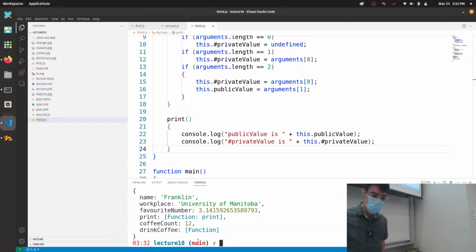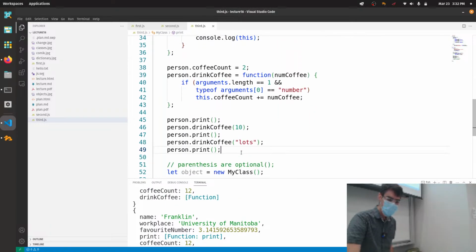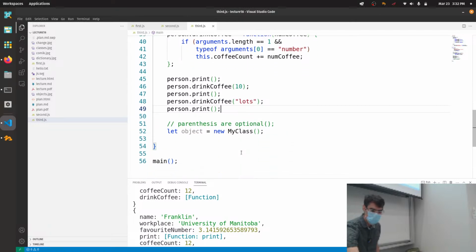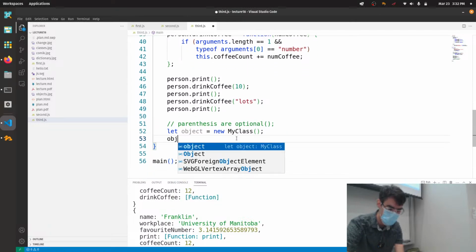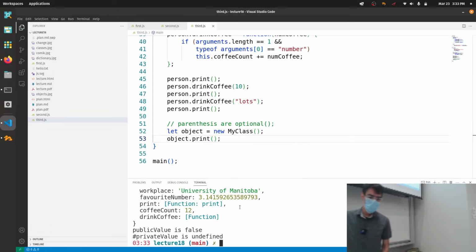I'm going to compile this, I'm going to run it. That works great. We're calling the print function. So let me scroll down to my main here. We're calling this print function. Actually, we're not calling this print function. Let's call the print function. I'm calling the print function.